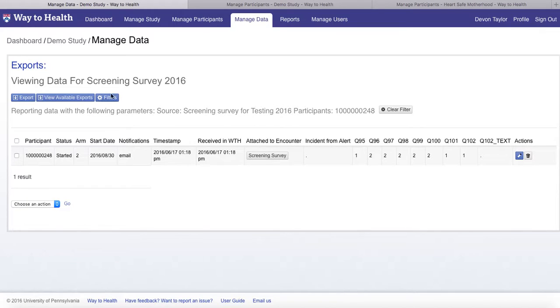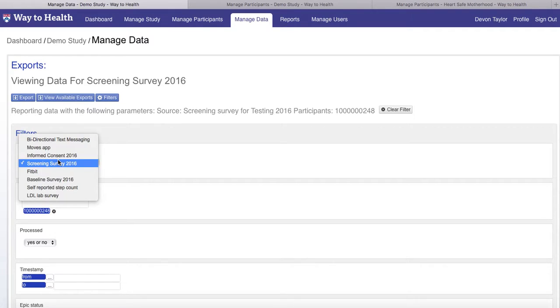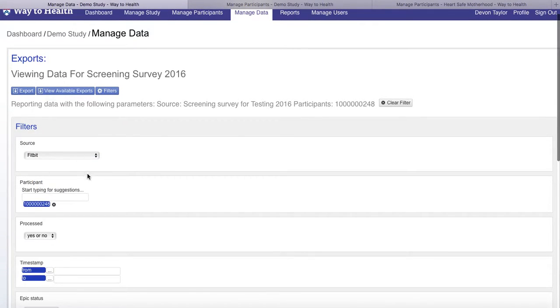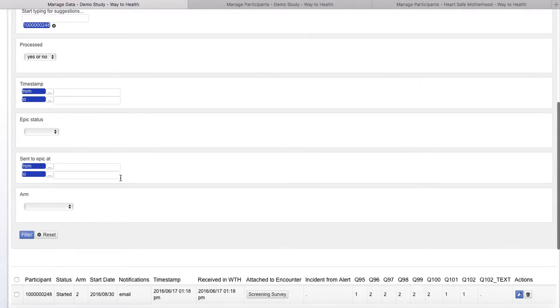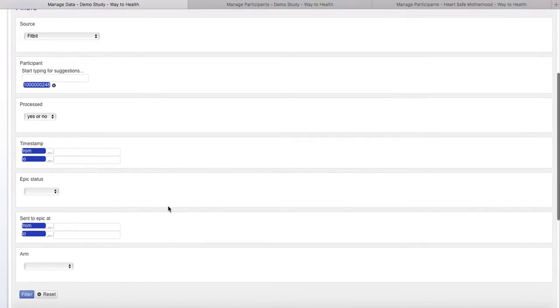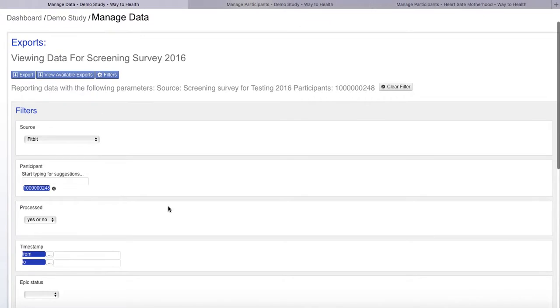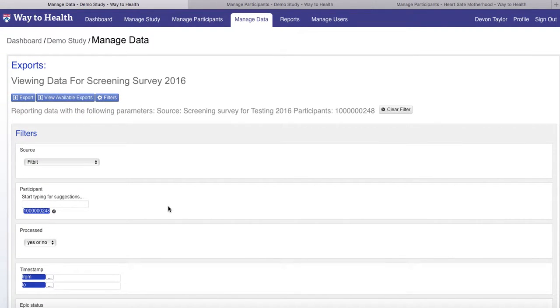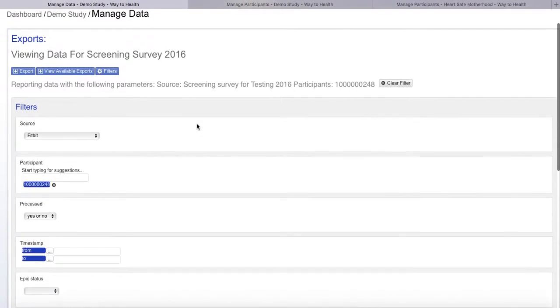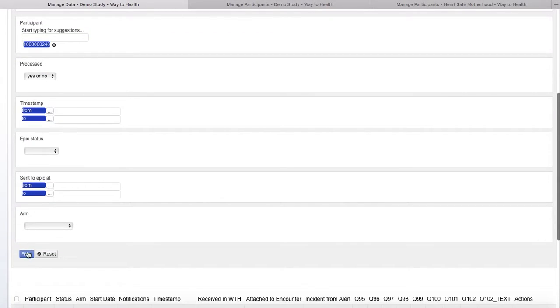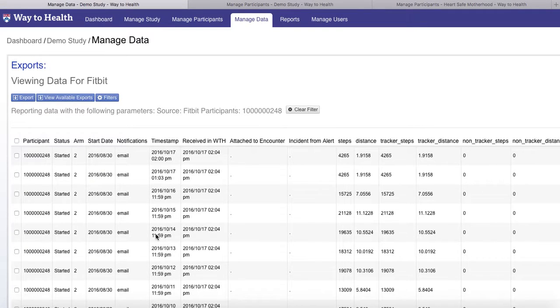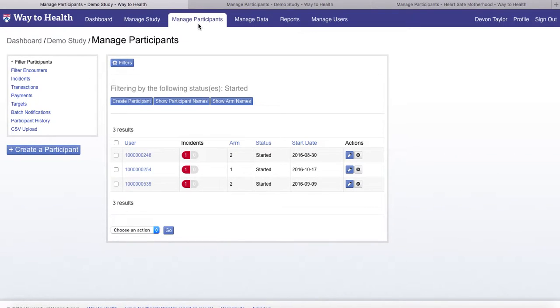And then the second thing to do is, again, look in manage data. So we would filter for Fitbit here and see what's happening and see the last time that we received data. If everything looks good there, or as we saw before, let's filter again for 248. Again, we see we haven't gotten anything since 10/17. Let's go look more in depth at this participant. So we're going to go to the Manage Participants tab.